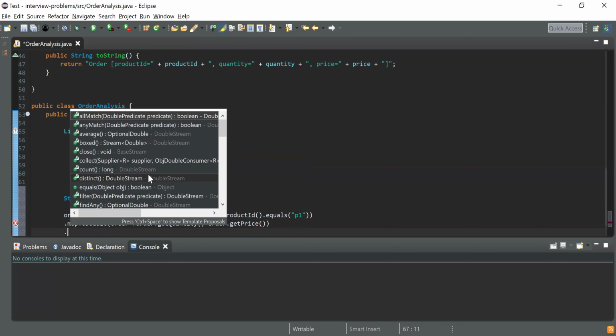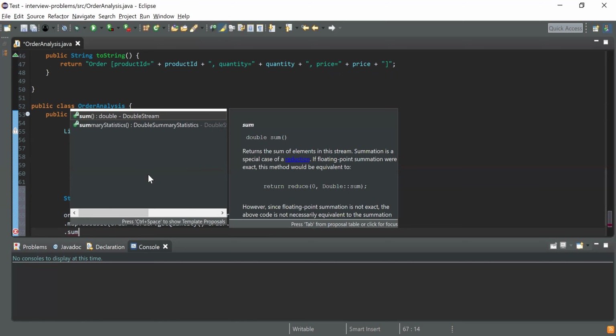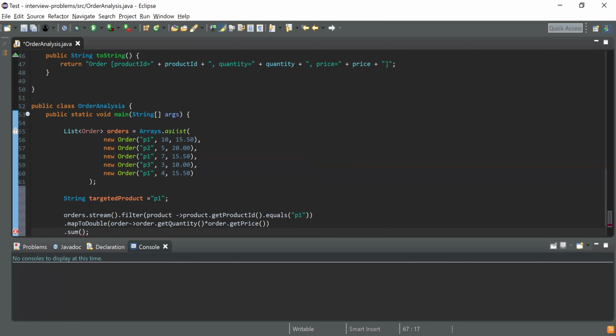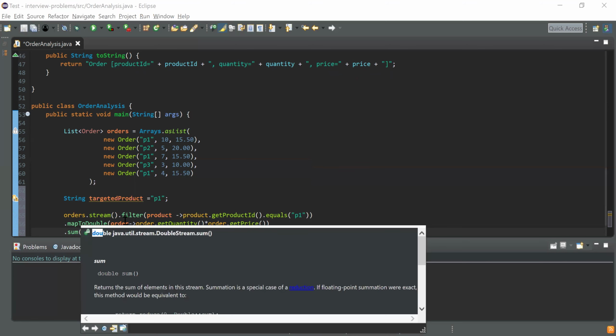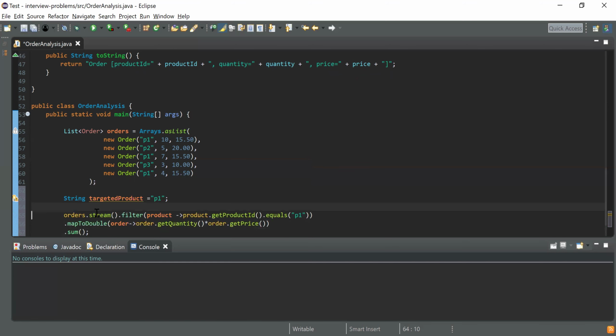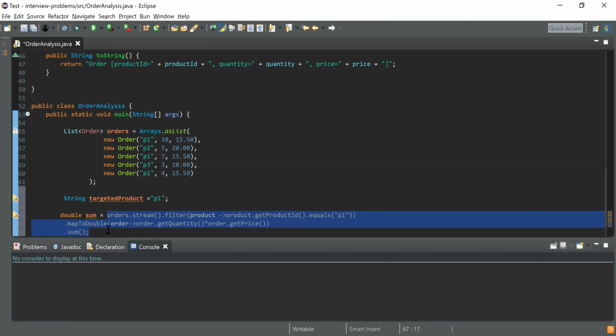And then finally, I need to collect this as a sum. So there is a function which will be used to calculate this sum, and this sum is returning a double value. So I'll simply store it into a variable of type double. So here sum is equal to the result which we are getting from this expression.